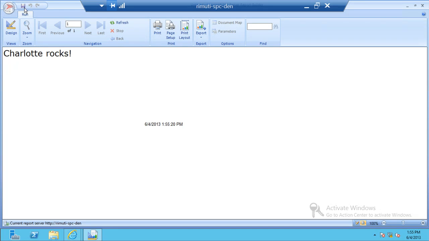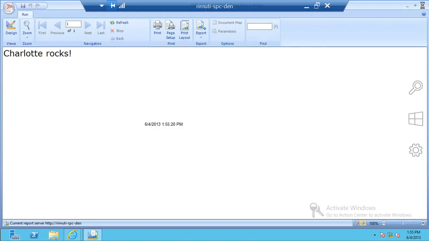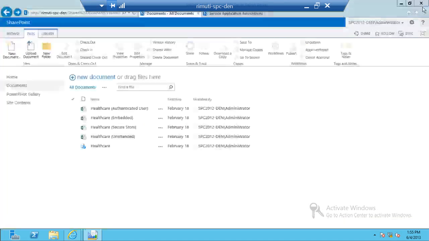So what I'm going to do now is save this to the report server. I'm going to save this to SharePoint. Just going to save it in shared documents. We'll call it showdown.rdl. Come on, there we go. And if I refresh this, I should see that report here.